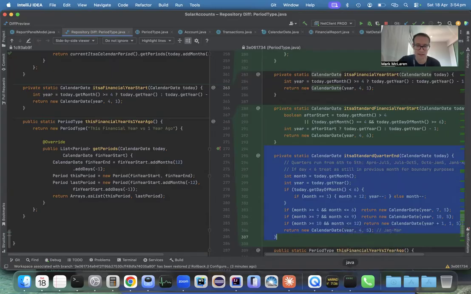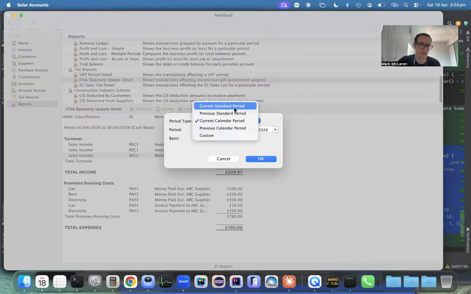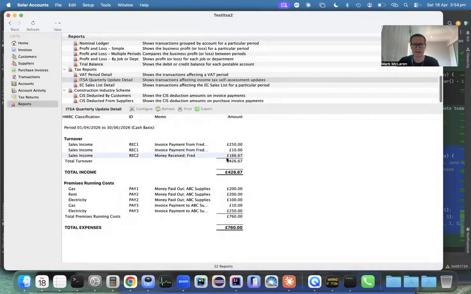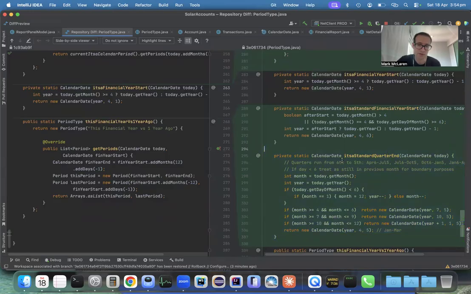Here's the code, and it's running fine, and it calculates the dates correctly. But I'm not happy with the code base that Claude is producing, or at least I'm getting Claude to produce. So one of the problems is this.